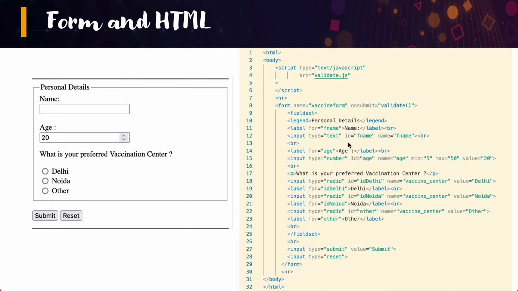So key things here: the form has a name. Each field that is of importance to us has a name and an ID. And there is a submit button. When the button is submitted, the validate function is invoked. This is the simple form and the HTML.